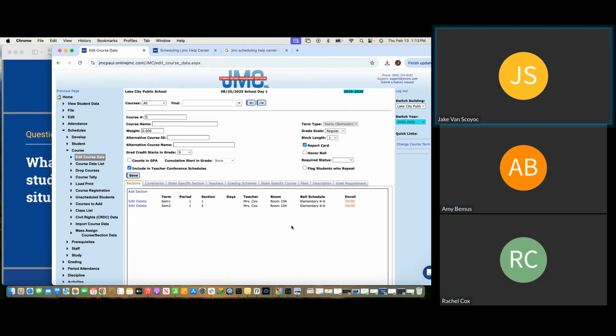So you could leave your sections in there. It's pretty easy. A couple clicks, you can delete them. So, yeah. Okay.